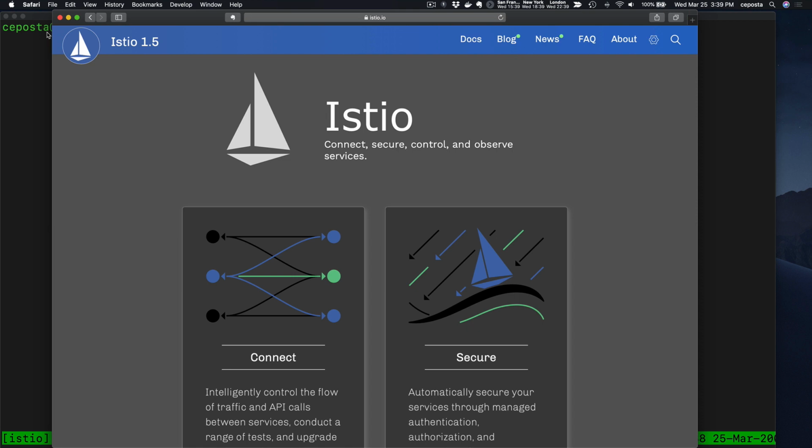This is Christian Posta from solo.io, and in this series of short videos, we're going to take a look at some of the new security features that came out with the Istio 1.5 release.